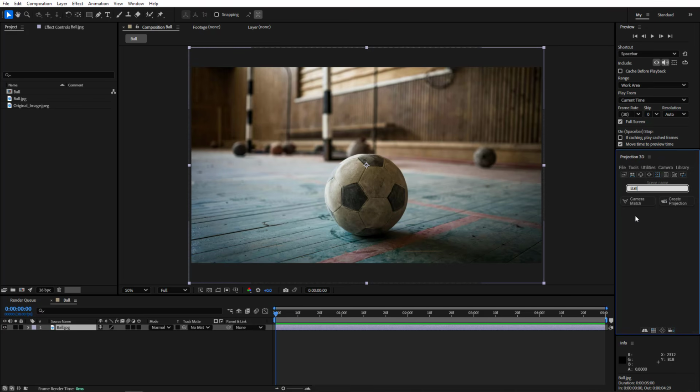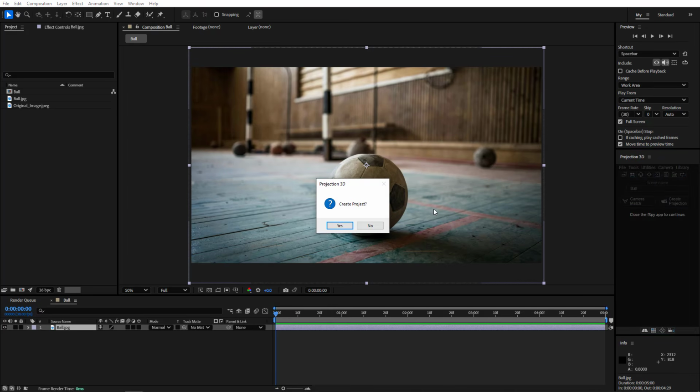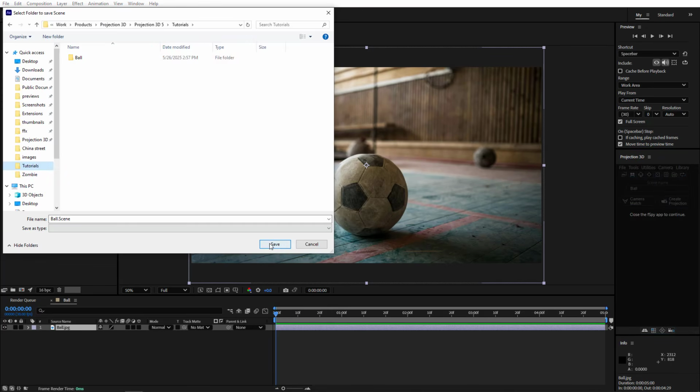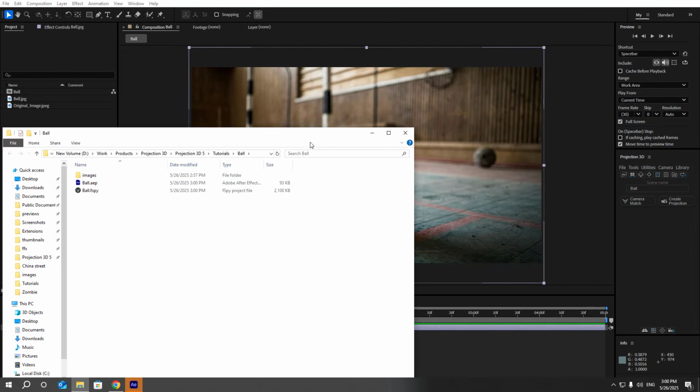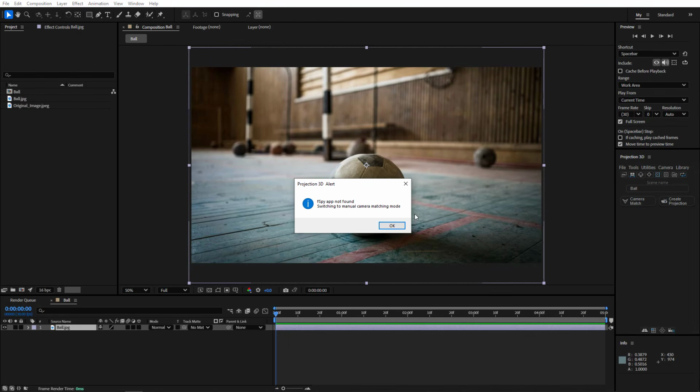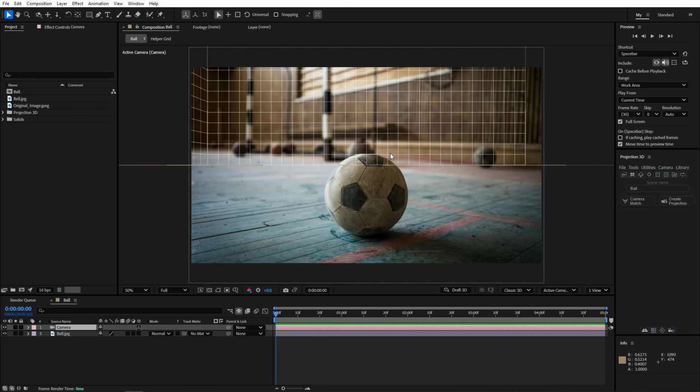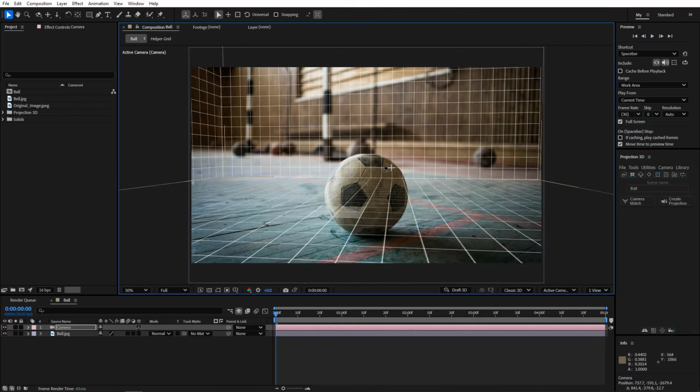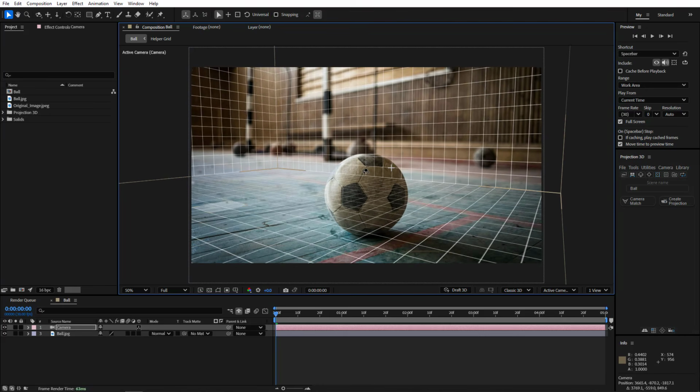Enter the name and click Camera Match. Then Create Project, Save. And after these actions, the plugin will warn you that the F-Spy application is not found and will switch to manual camera matching mode. That's it. Match the camera by pressing Alt on the keyboard and using the mouse buttons.